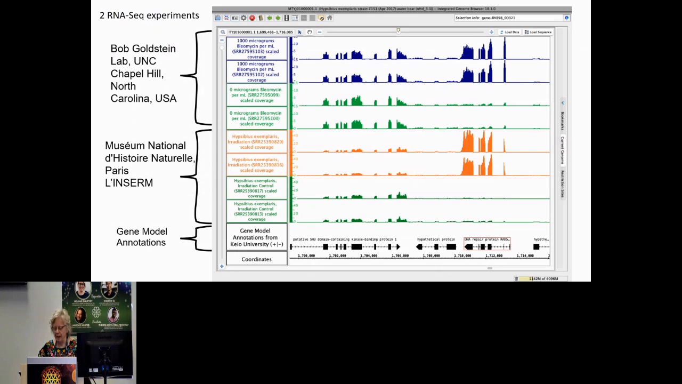So we have seen the same result, more or less, in 2 different labs that were working completely independently of each other, one in North Carolina and one in Paris, France. And because we see essentially the same thing in 2 completely different experiments, we can believe it more. It's probably not an artifact.